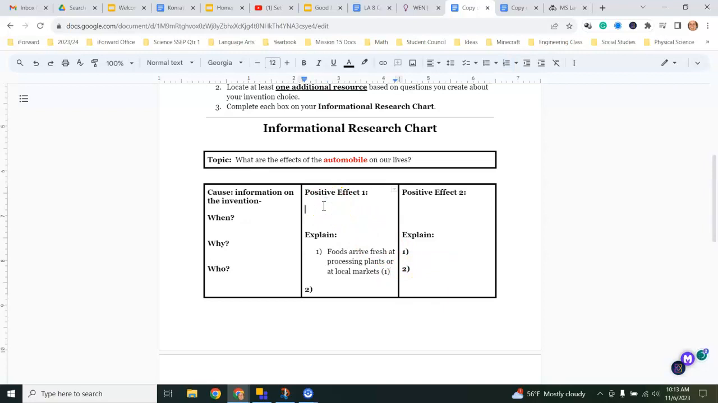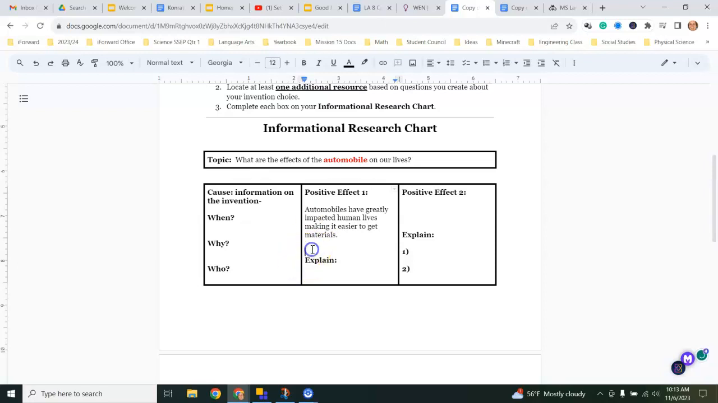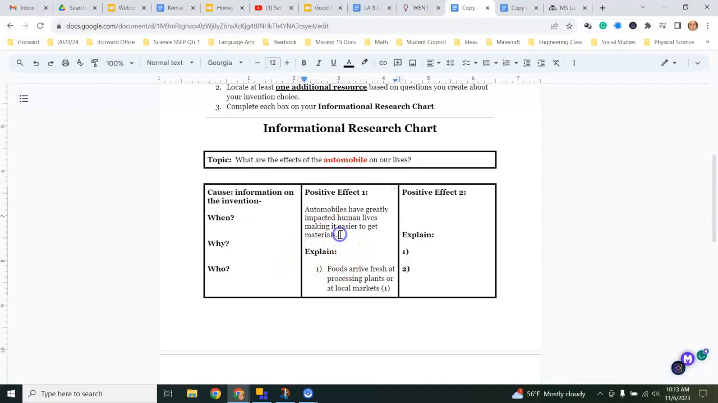And again, I'm getting this from my source number 1. And my positive effect is that automobiles have greatly impacted human lives, making it easier to get materials. Now, you can change your spacing up if you want to. I'm going to put a little 1 next to that. Perfect.